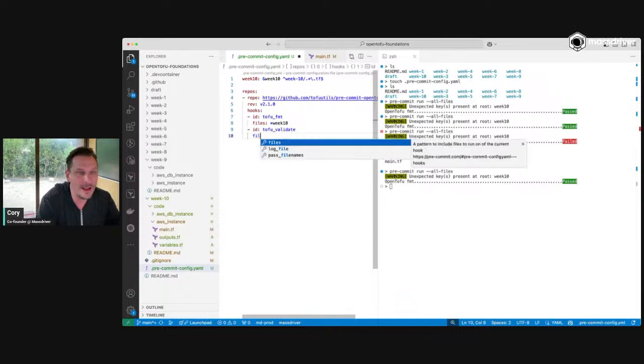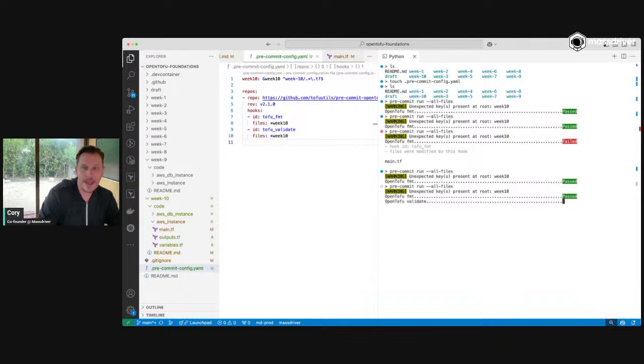So tofu validate, very similar. I'm just going to lock this down to week 10. And now we should be able to run that. You'll see this one will probably take like a minute or so. It's going to go into both of those directories, download all the modules, and then run tofu validate just to make sure that the code is sane and safe. Then we'll comment this one out in just a second and move on to some of the other ones. I think some of the other ones are much cooler, but these are really good baselines to have in.